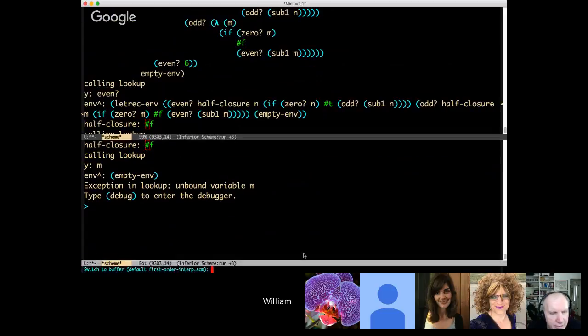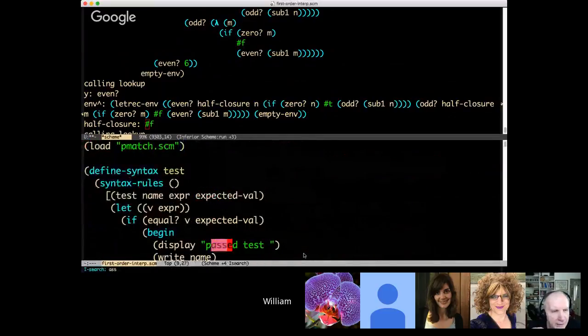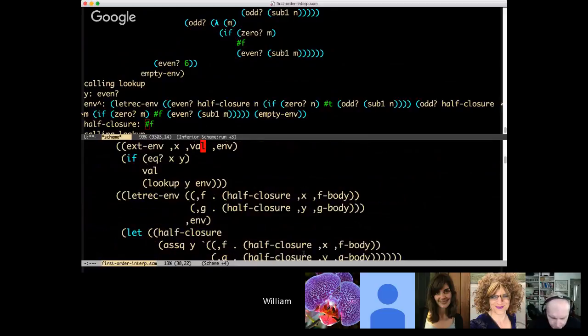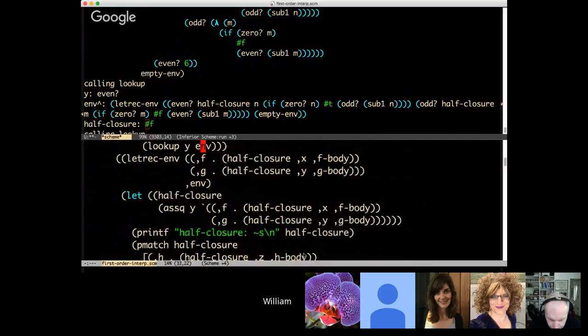Let me see if I can figure out what in the world is happening with our assq. assq y, and that list structure. That looks like that should be okay. That's the part I'm not getting. So what?